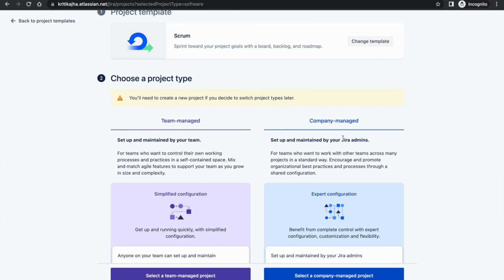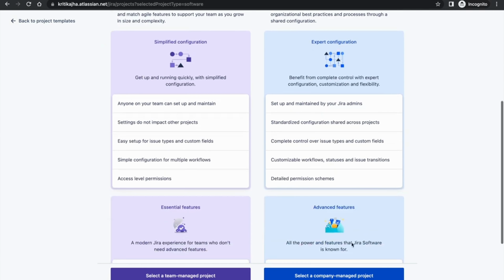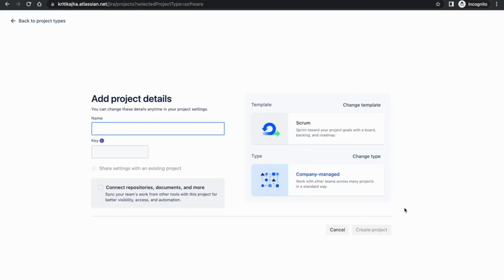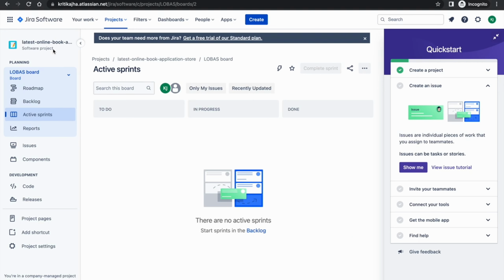Whether it is a team managed or company managed, anything we can select. We will select this company managed project because it will provide us some extra benefit over this team managed project. Anyway, anything is fine. Okay, now we need to give the project name, latest online book application store. Now we can click on create project. As you can see, we are inside the latest created project, and here we will create the bugs, issues, epics, all those things will be created in this dashboard. By default, this dashboard is created based on the Scrum template as we have selected that option.